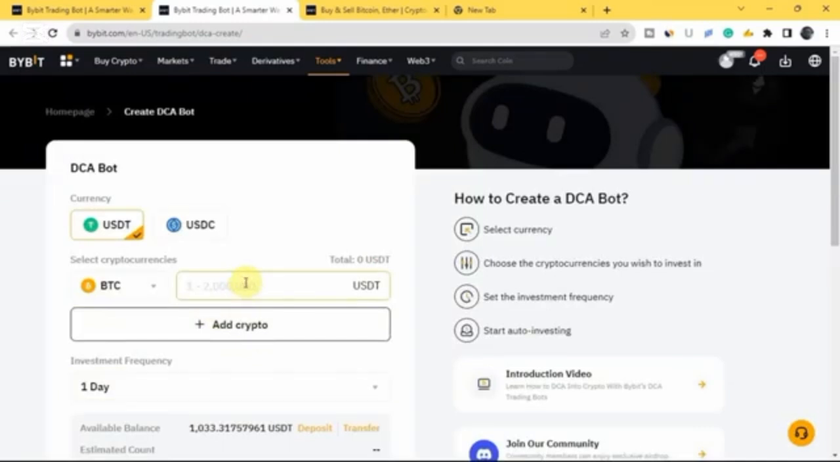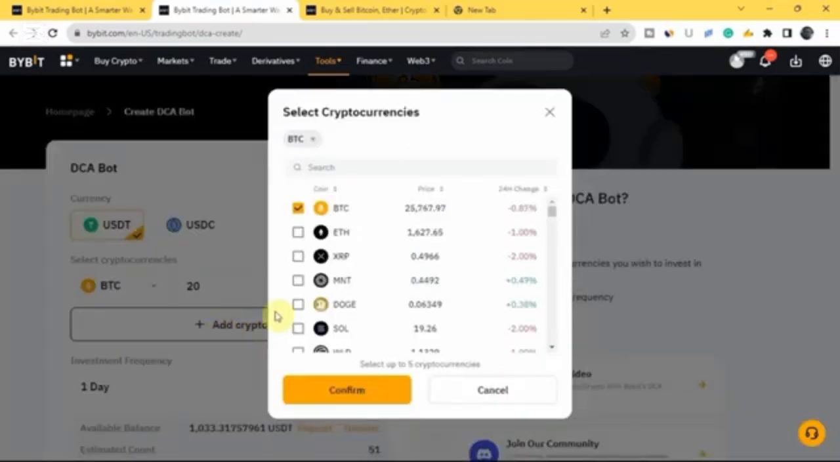Now you can enter the amount you want to invest in BTC right here. So, for example, I want to invest $20 in BTC periodically. Just enter $20 right there. Now, if you want to invest in multiple cryptocurrencies, you can do that. To do that, just come here to where you have plus add crypto. Now, if you click on it, you can pick another cryptocurrency you want to invest in.